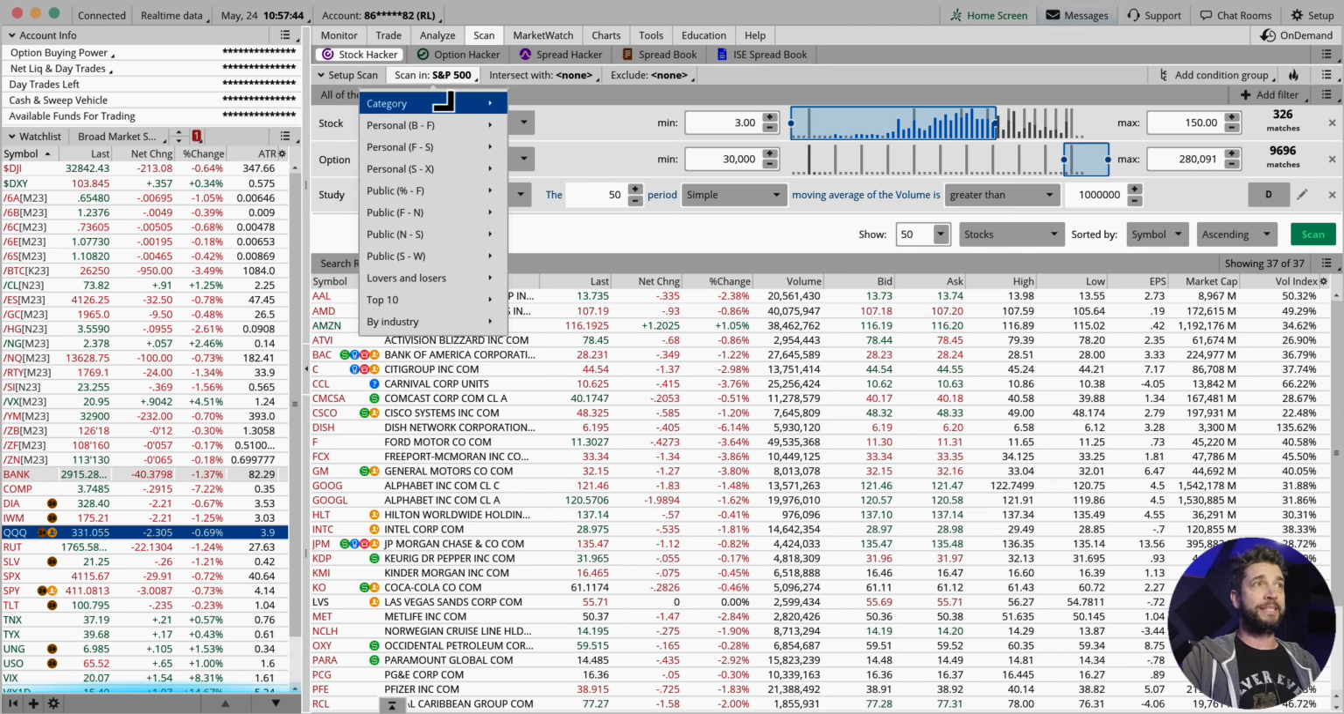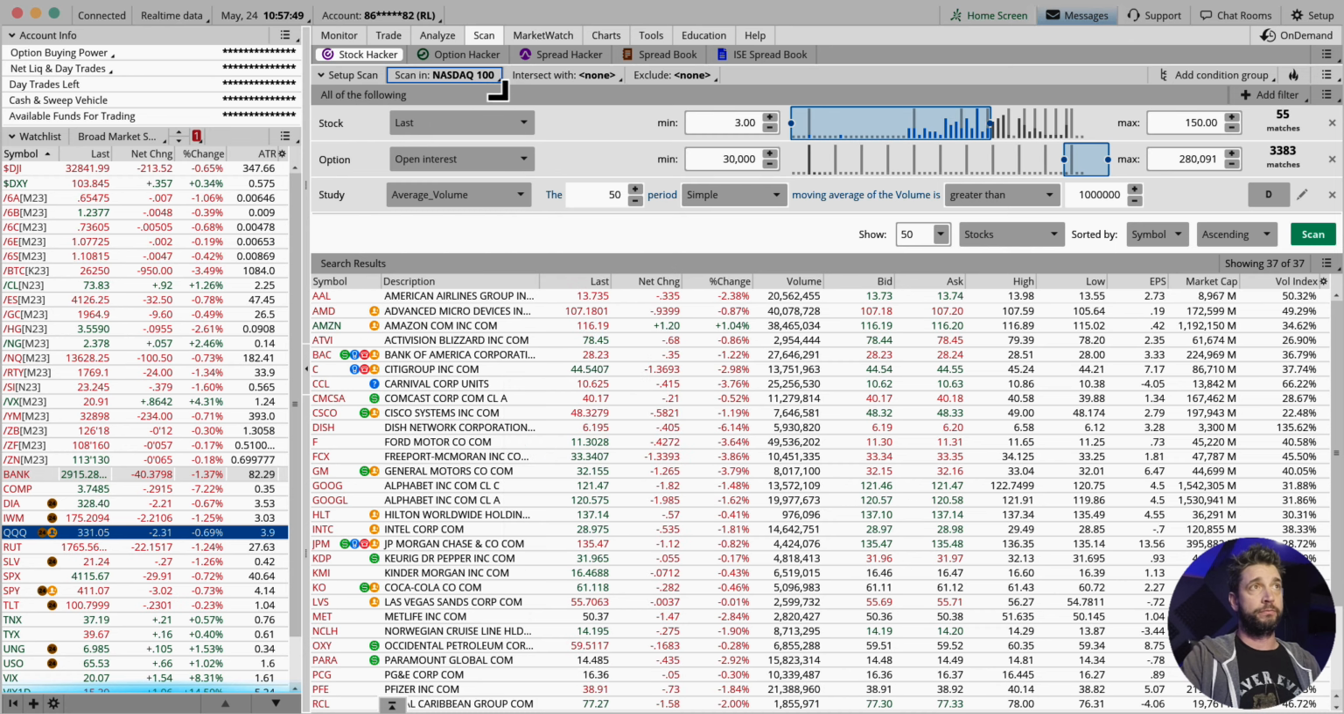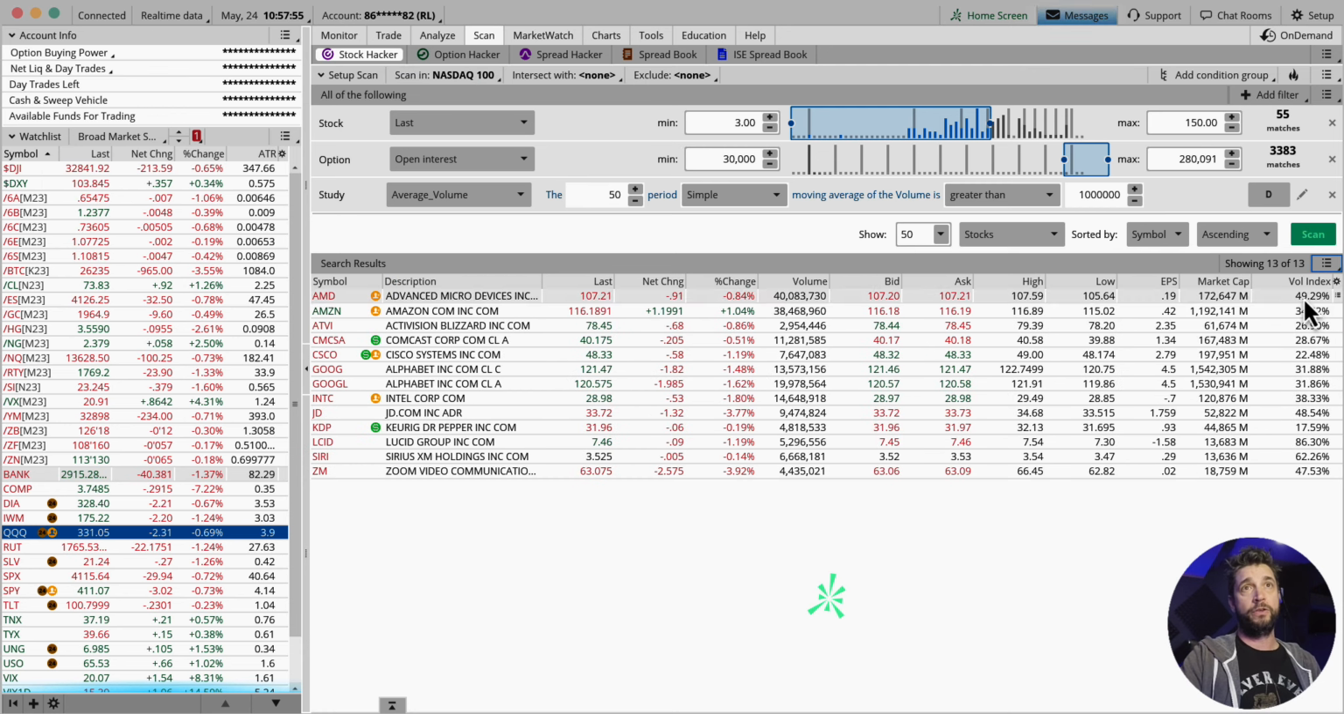You could apply that to the NASDAQ, right? So just go down to the NASDAQ 100. So now you've only got 100 stocks in the NASDAQ 100, and if you apply this scan, you're going to end up with 13 stocks to look at. So you're really able to narrow this down to just a handful of stocks that may meet these requirements for you to set up some potential trades on.